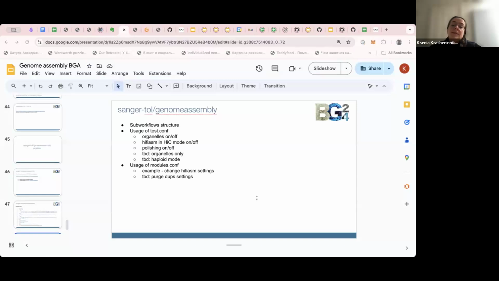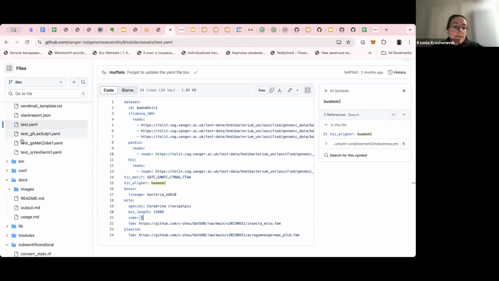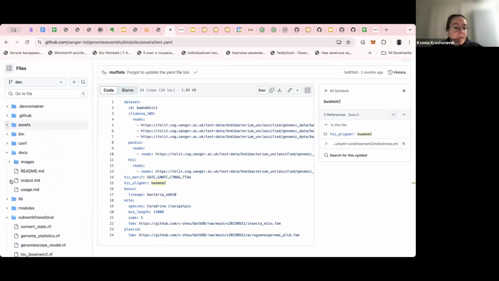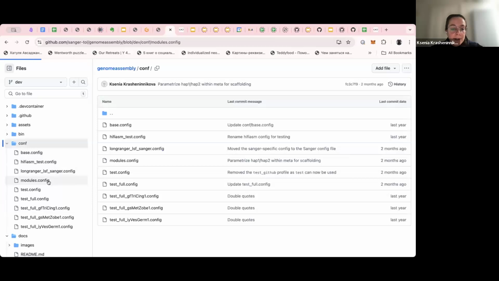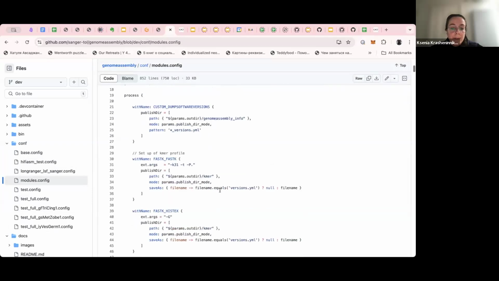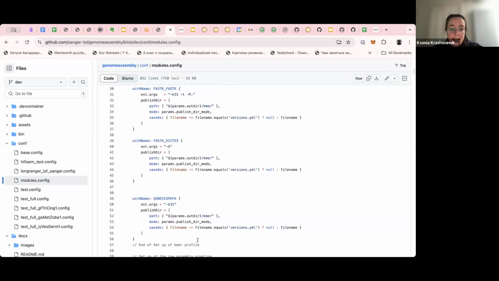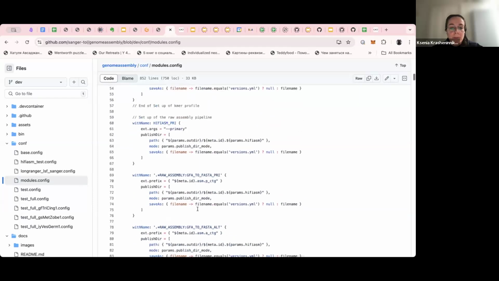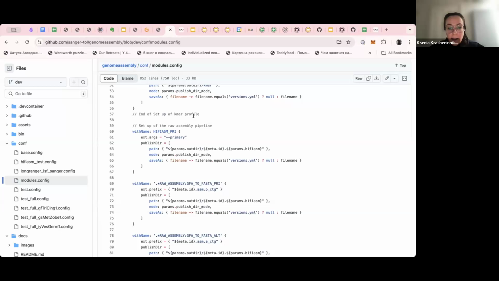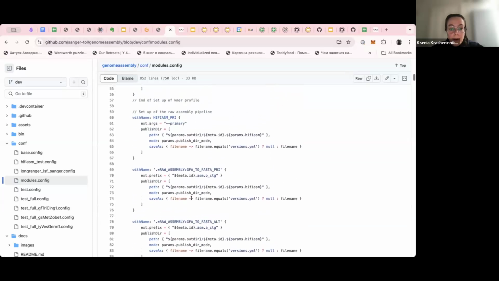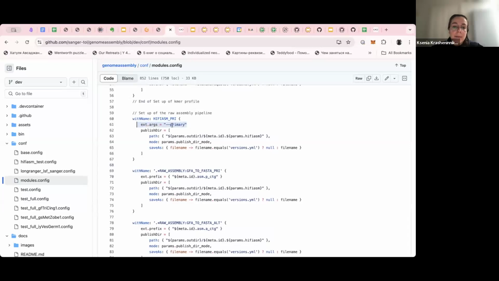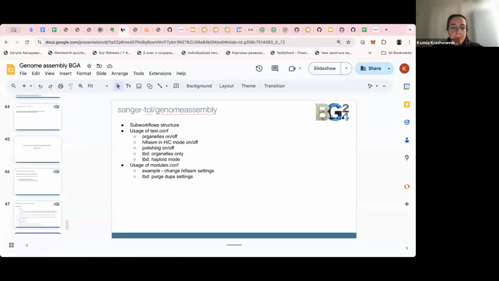Also, I forgot another thing. If you want to modify some parameters for software, like run FastK with different settings, or perhaps you want to run HiFiasm with different settings, for now you can go into the modules config, which is a standard location for these nf-core level workflows, and pass it like it's done here, and it will be picked up by the pipeline.